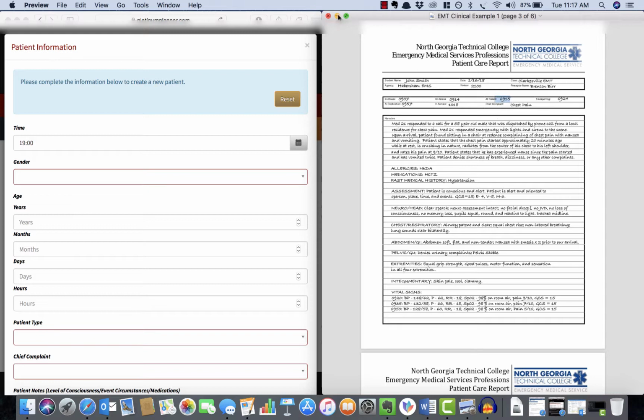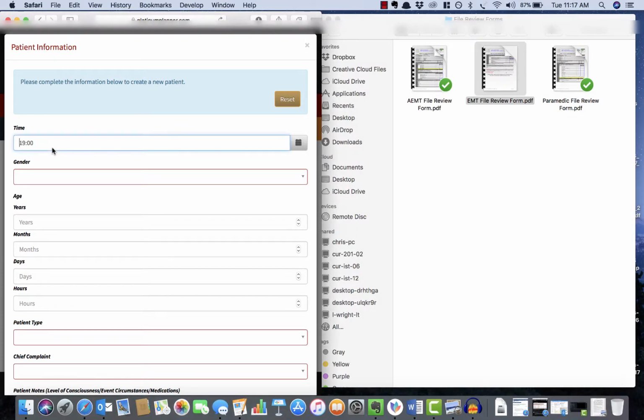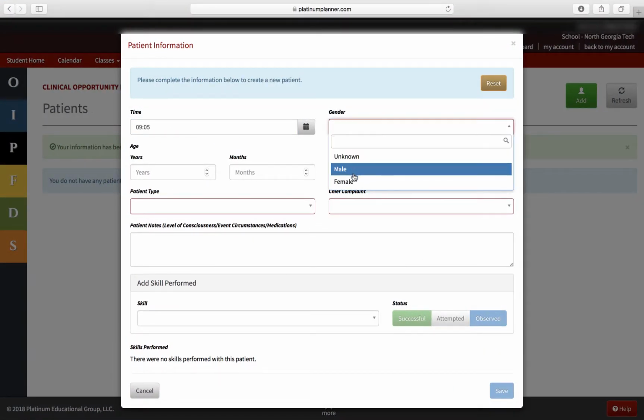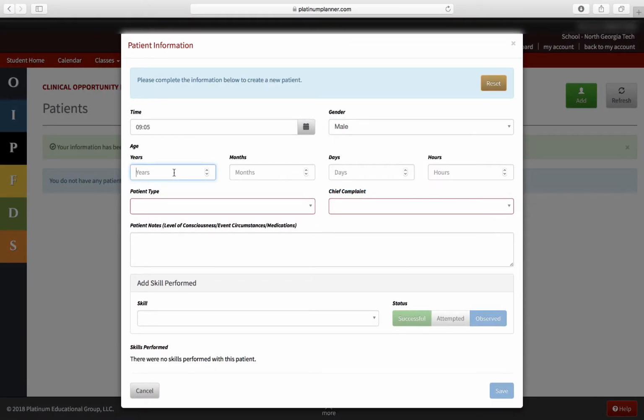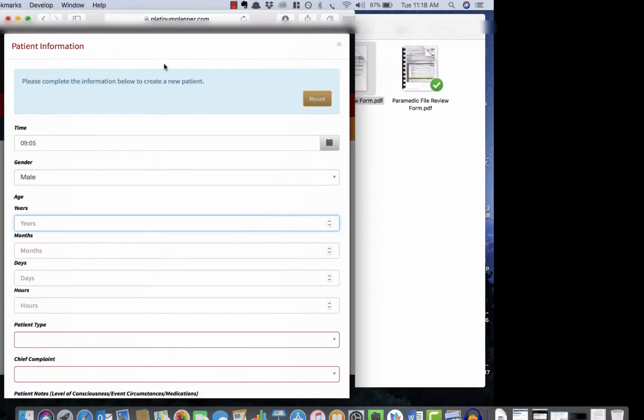That's fine. These don't have to be exact, but close. All right, so we put the time in there. The gender is going to be male. Make sure you have your clinical paperwork with you because you need to look at it.